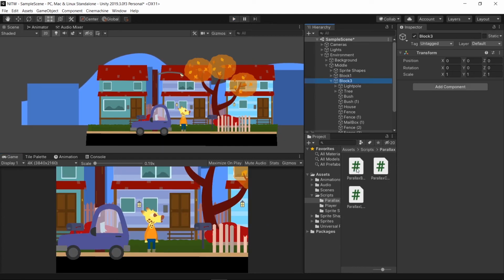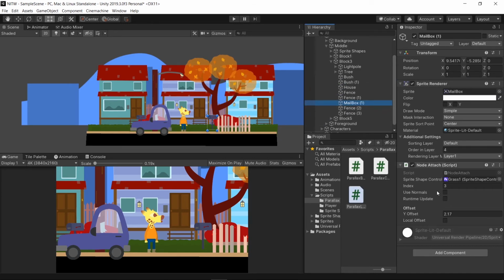Be aware that placing a Parallax background on the root of a game object which contains other nested game objects won't affect them. You'll have to place multiple Parallax background scripts into nested game objects, like the tree, to be able to retrieve the elements in it. Another thing to keep in mind is that you can't control elements that have a node attach script, because they are bound to the sprite shape they are connected with. So if you want to move them, you'll have to move the sprite shape, in this case, the grass.